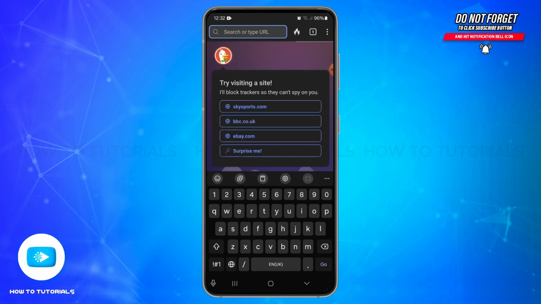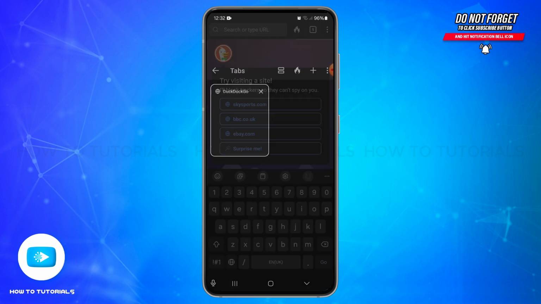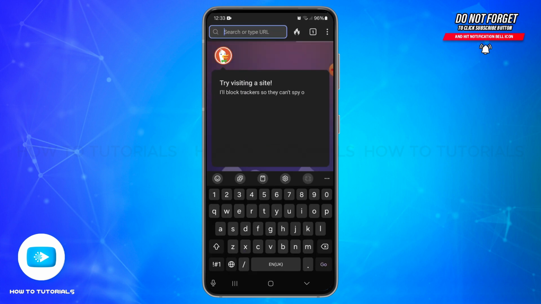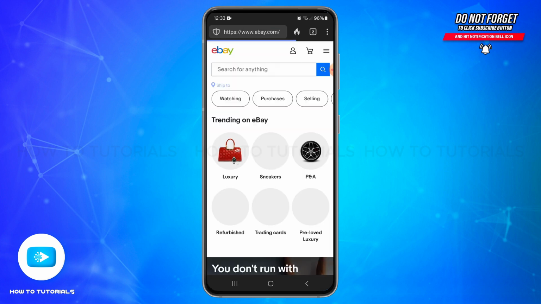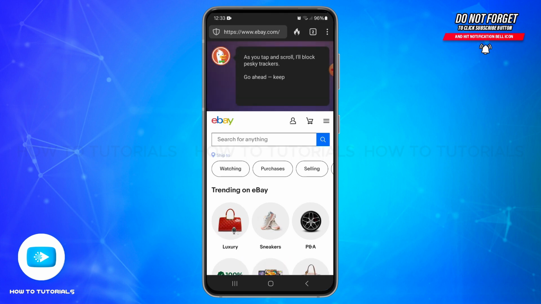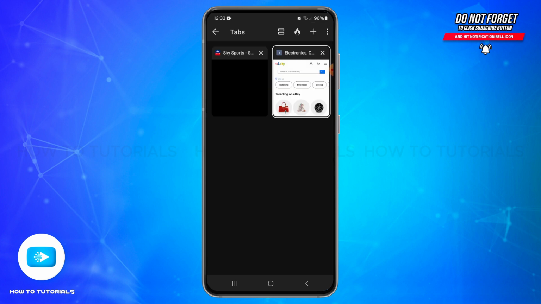You can simply continue the same process and tap on the plus icon at the top right in order to open additional tabs as needed. To switch between the tabs, you can simply tap on the tab you want to view in the tab management screen at the top right, and from here you can now select the tab you would like to view.